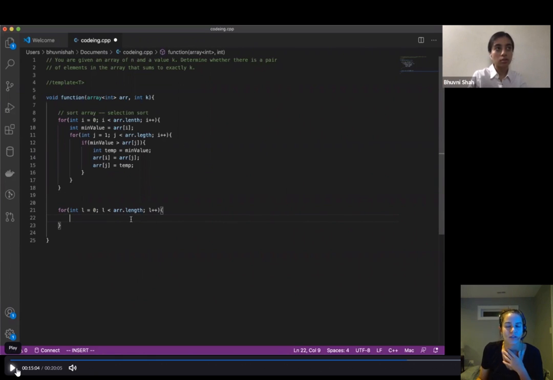Because Bhuvni didn't explain what her approach to this problem is, I still have no idea that she knows how to solve the problem, even if she has a sorted array. Not to mention that she spent about 10 minutes writing selection sort. And now I'm trying to figure out, well, what is she going to do now? And she's also trying to figure that out because she didn't give herself enough time to solve the problem before she started writing code.